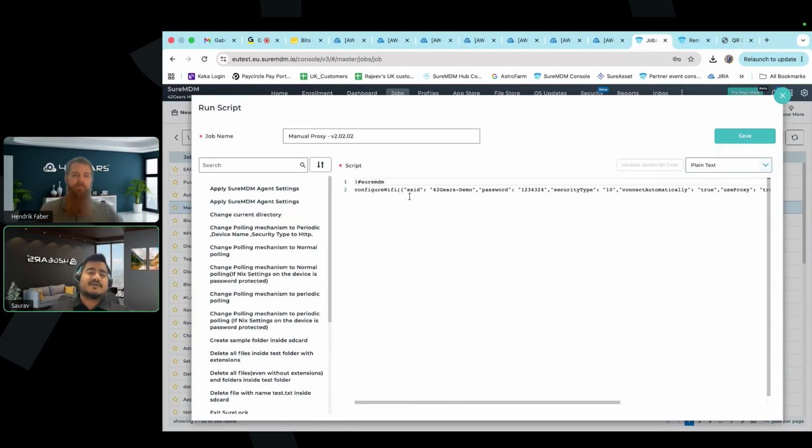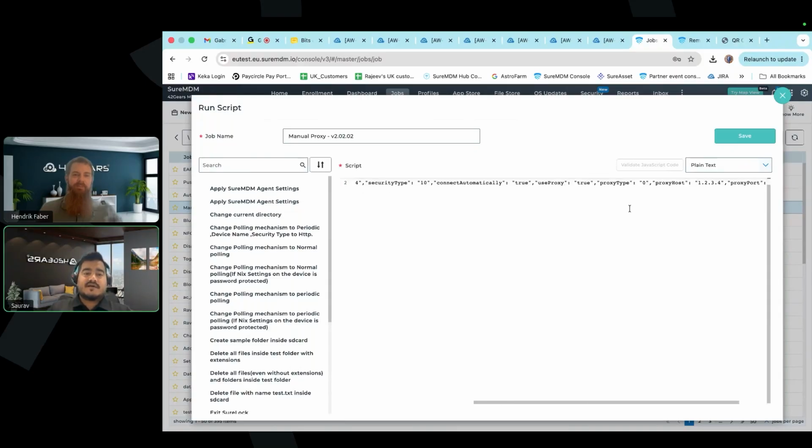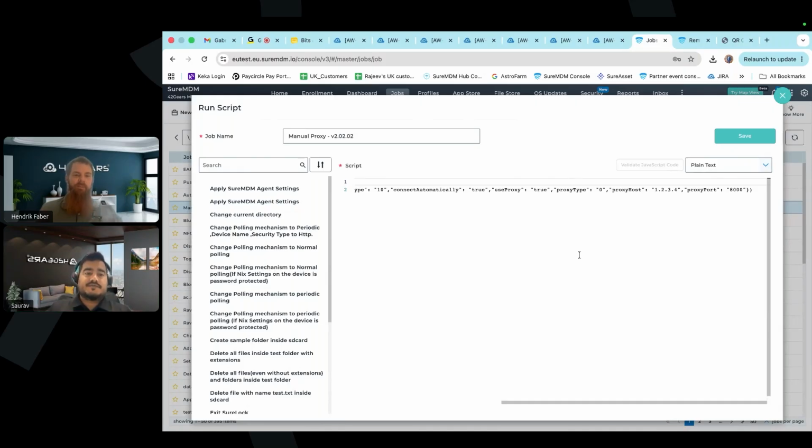You can do all these configurations when you want, but you have added kind of configuration like use proxy true and then proxy type, and you can define your host name and port name for proxy, and then push it across the device, and the device will connect to the Wi-Fi that you have enabled over here, and then it will get the proxy details that you have punched in into these configuration. And this is for manual proxy.